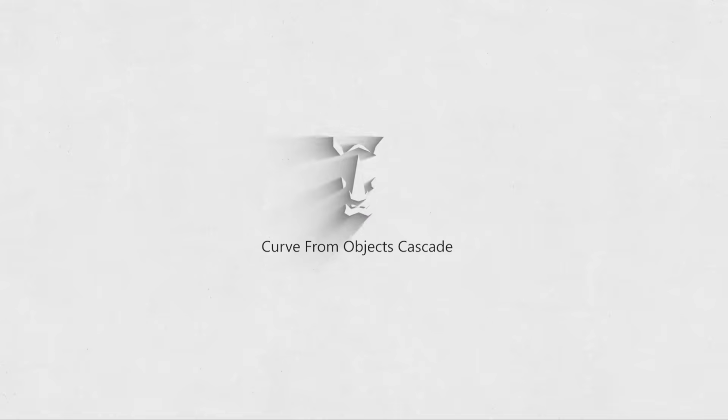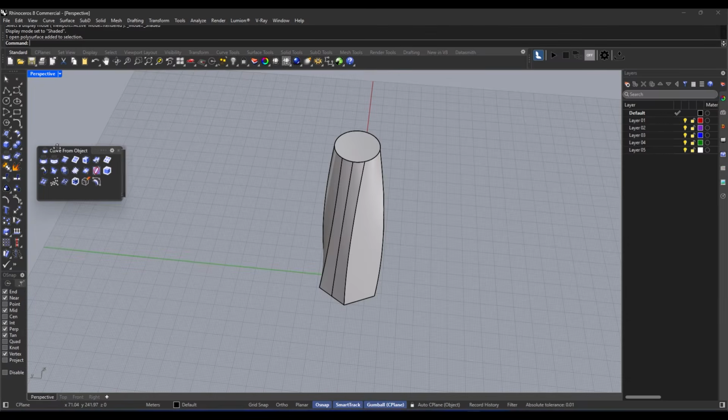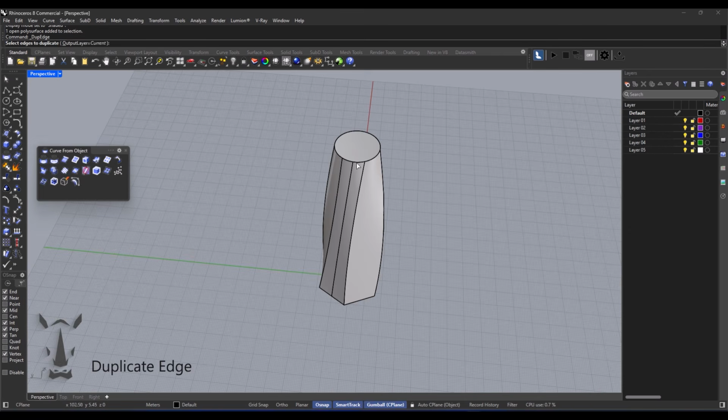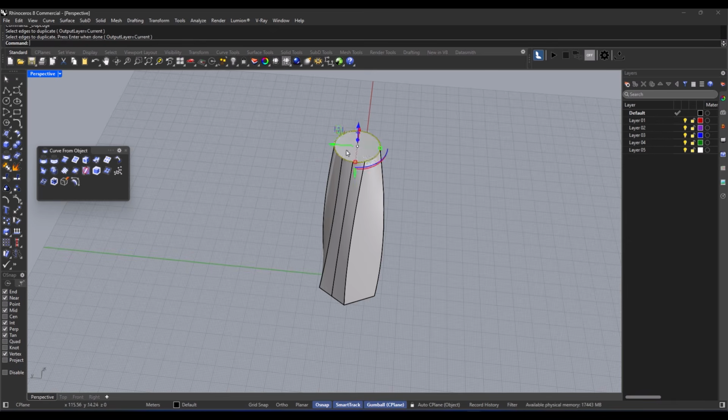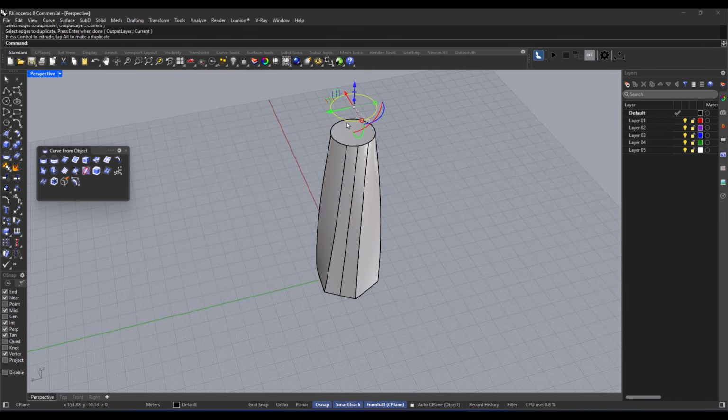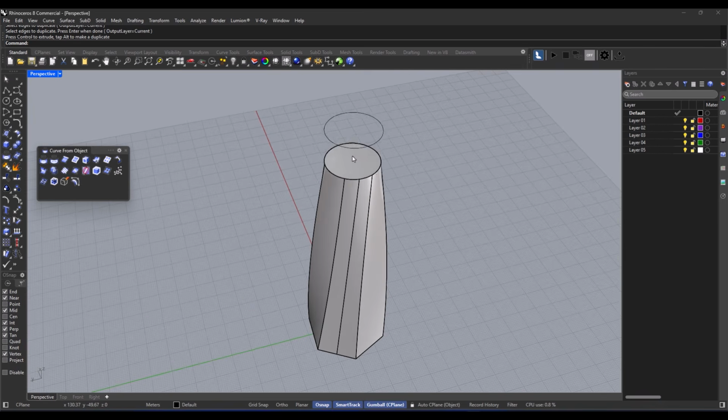Sounds good? All right. So we're talking about this Curve From Objects cascade, right? It's all about those different tools for extracting lines from shapes. So here's the deal with the Duplicate Edge command. It creates curves from the edges of a surface, mesh, or SubD object. So here's what you do. First, you select the edges of a surface, mesh, or SubD object. And if you need to, you can Ctrl+click to deselect an edge. Easy peasy, right? Just keep that in mind.